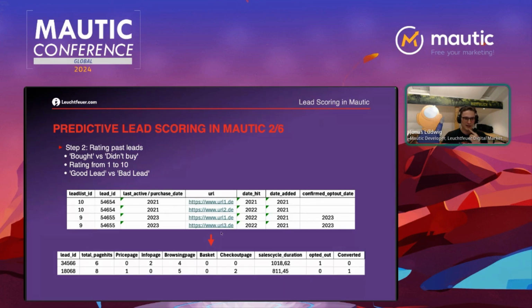I also used it later to calculate the time from when a lead was added until he or she bought or was last active. Then there was also the date of the hit, as I told you, for sorting out page hits that happened after the purchase because they weren't really relevant. The date added, when the lead was added to Mautic, and the confirmed opt-out date, if a lead unsubscribed. And after preparing this data, I had a completely different structure.